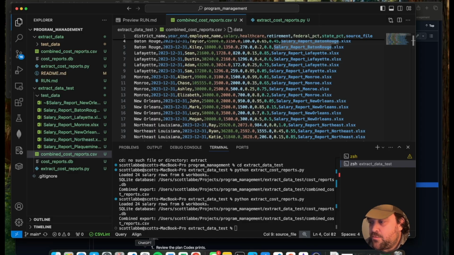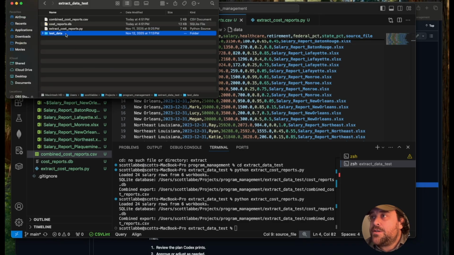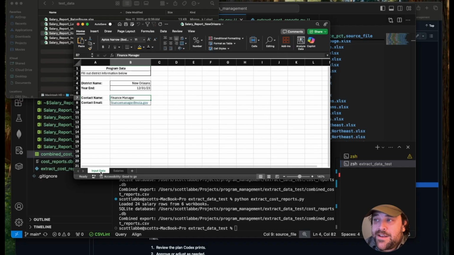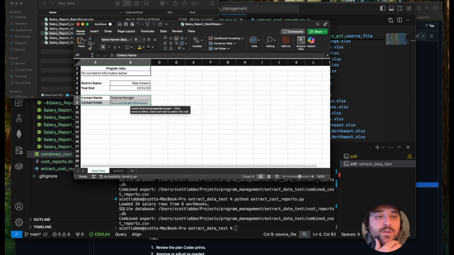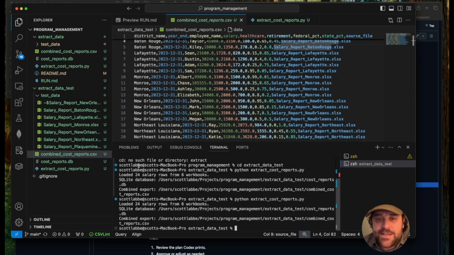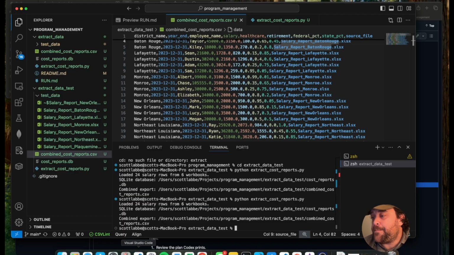So if you open up one of these files, one thing you might have noticed is that it did not extract the contact name. So basically this was meant to be who fills it out, who can we go back to for questions. And let's say we also wanted that. And so at this point in our implementation, this does not exist. This is a new process we have to create.